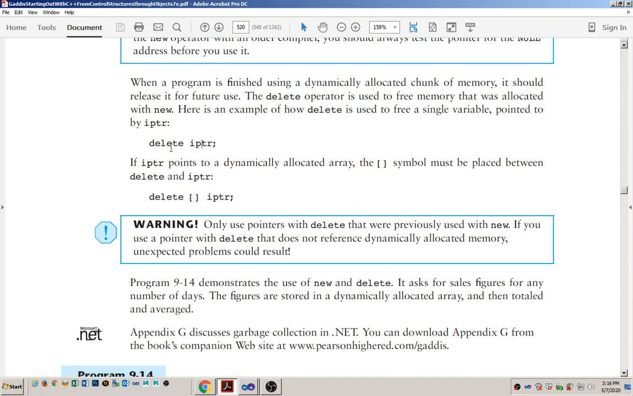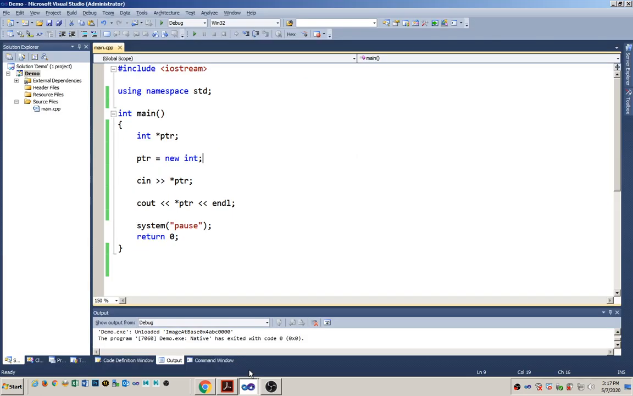All right. So let's see. So this is how you would delete a single pointer. This is how you would delete an array. You just add the square braces between the word delete and the name of the array, open and close braces. All right. So to fix my program, all I need to do is this. Down here before I exit, I say delete PTR, and that's it.